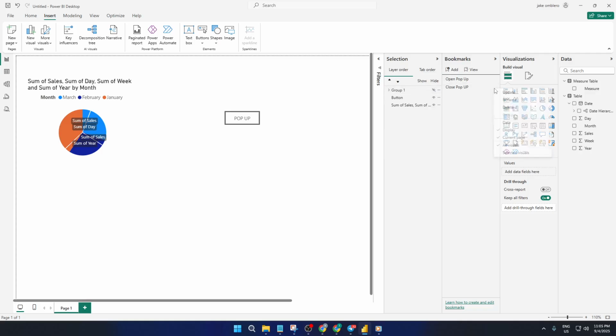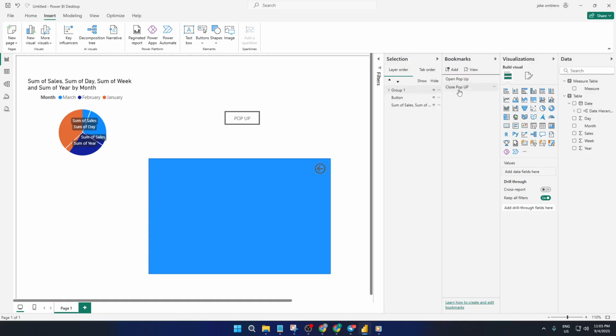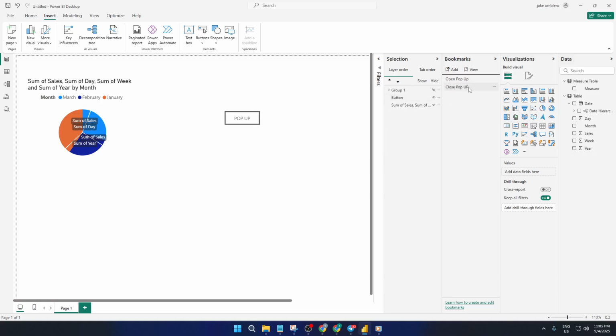Finally, if you want to add a visual like a chart or table inside your pop-up for extra info, copy the visual, head to the selection pane, and add it to your pop-up group. Now everything within that group will show up together, creating a powerful, interactive information panel for your viewers. And that's all there is to it. You've built a sleek, interactive pop-up in Power BI, perfect for taking your dashboards to the next level.